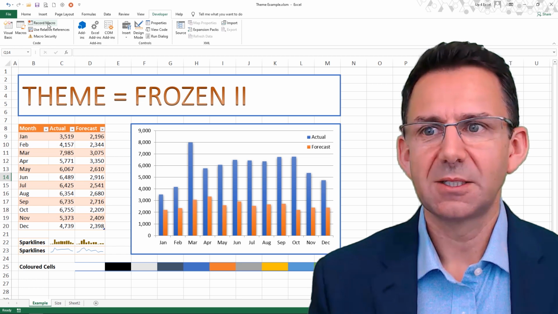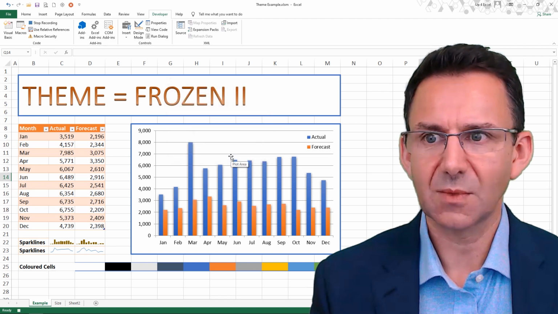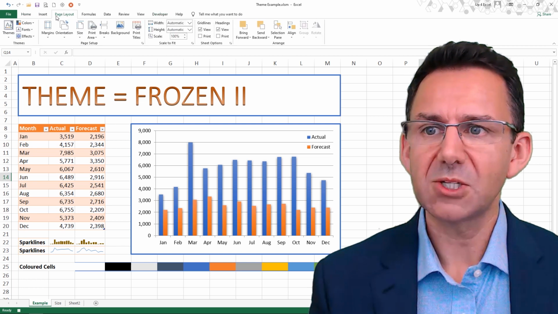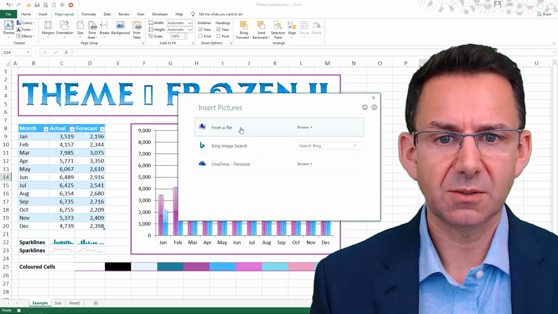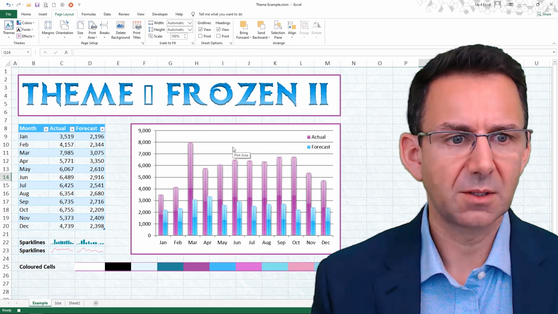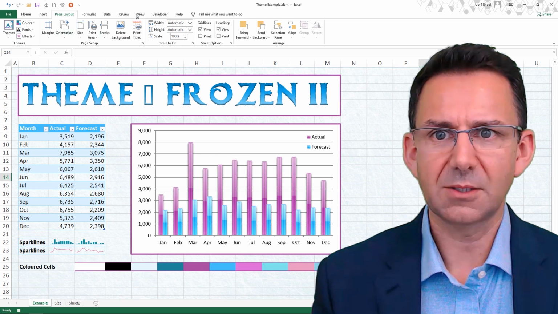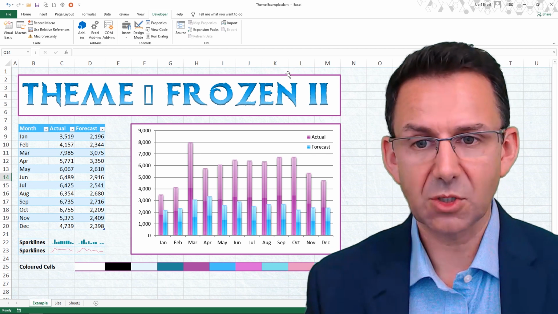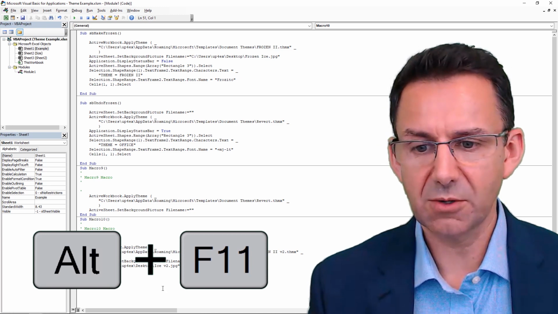All right. Now record another macro. Leave that as macro 10. And this one would do the reverse. So page layout, themes, put a Frozen theme on, background, from file, I have Ice 2. There. And developer, stop. So then we need to have a look at this code, because there's one more subtlety that I'd like to show you.